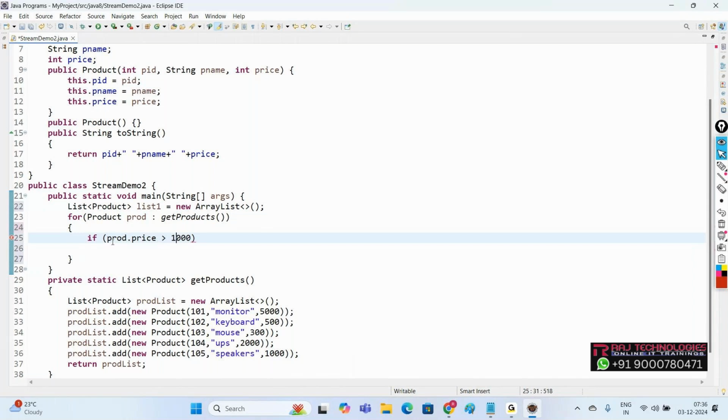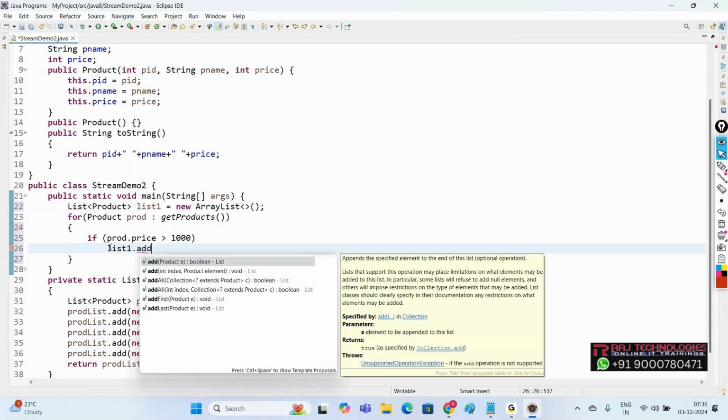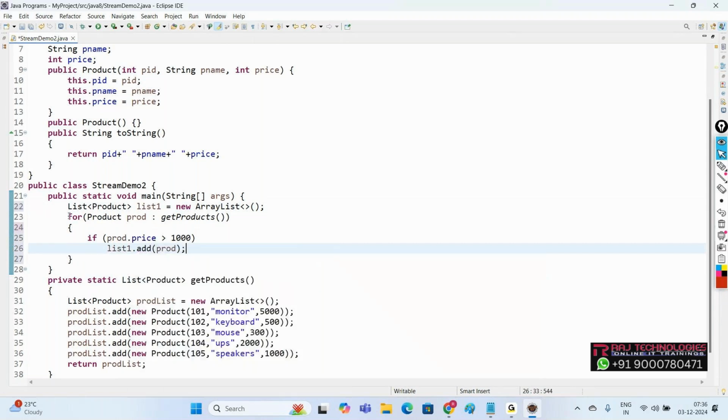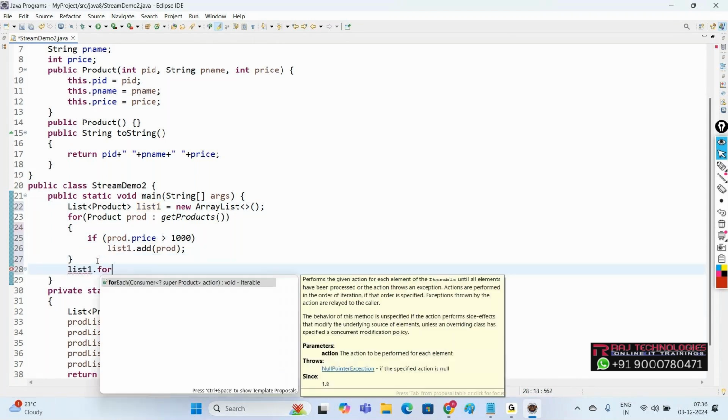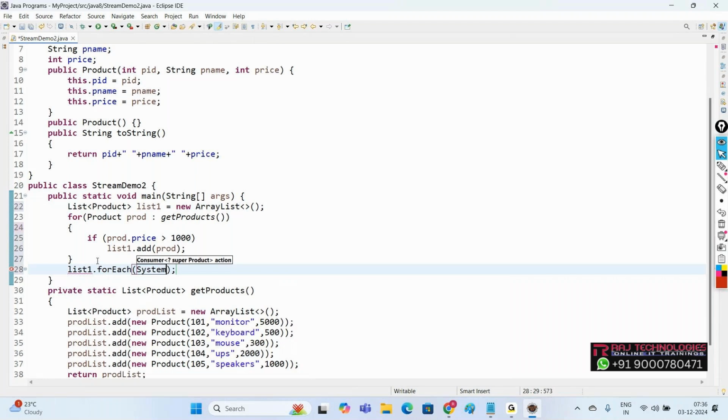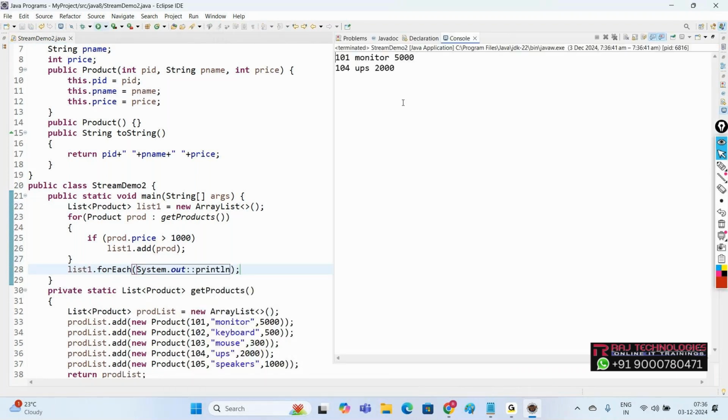if the product dot price is greater than 1000 and this condition is satisfied, then take that product and add it to list one. So say list one dot add product. Once this for loop is completed, we'll have list one, which contains only products whose price is greater than 1000. Now say list one dot forEach, System dot out dot println, colon filter. Now when we run, we get only products whose price is greater than 1000. Is the concept of filtering clear?